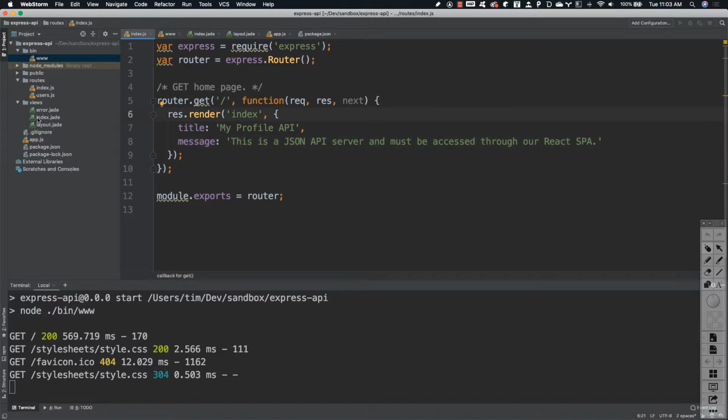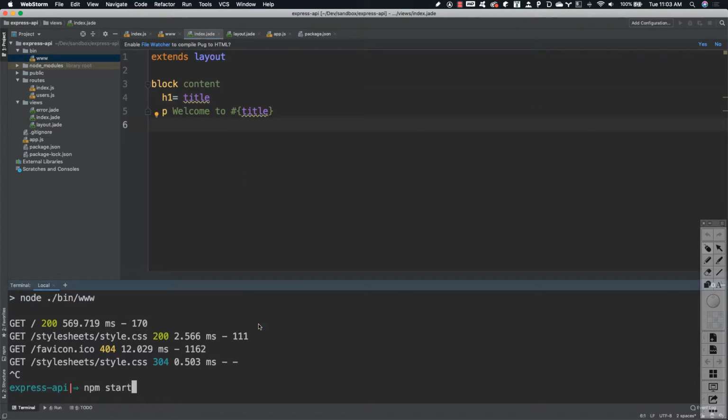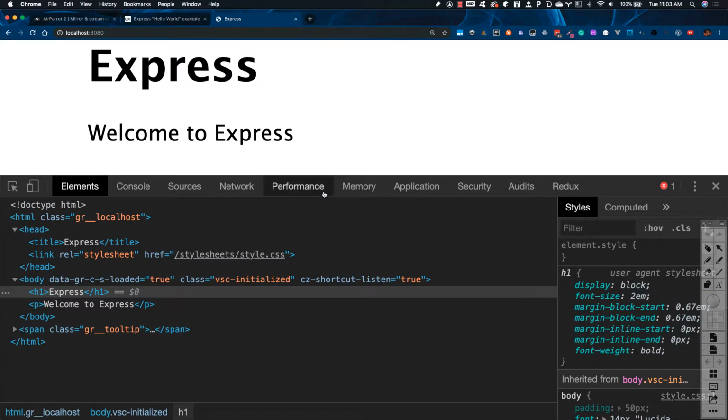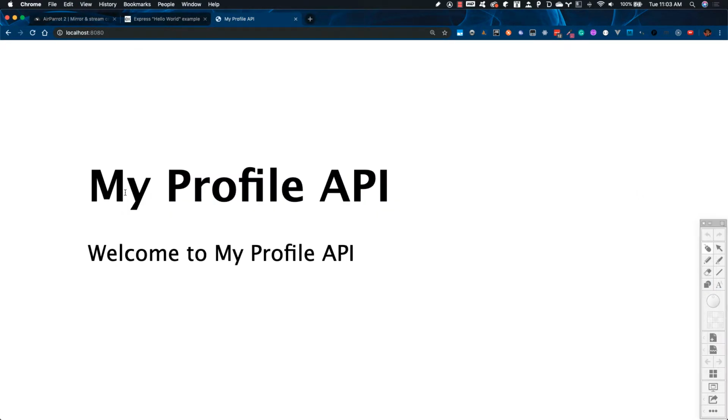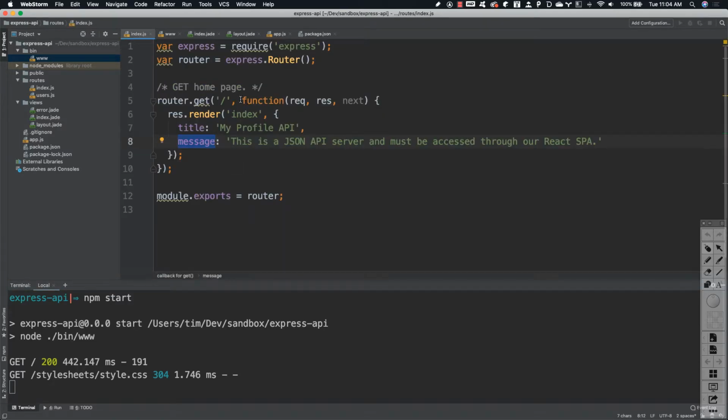So it's good to kind of have this Jade along with our index template so that we can actually let people know that when they hit our API server instead of our single page React app, they need to go do that instead. So this will give them a warning. Now, right now, we're still just using title. We're not using message yet inside of our partial, but we should be able to stop this with Control-C, restart our server, refresh our page, and we should see that it now says My Profile API, welcome to My Profile API.